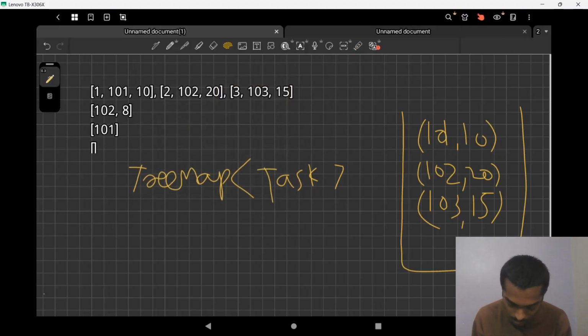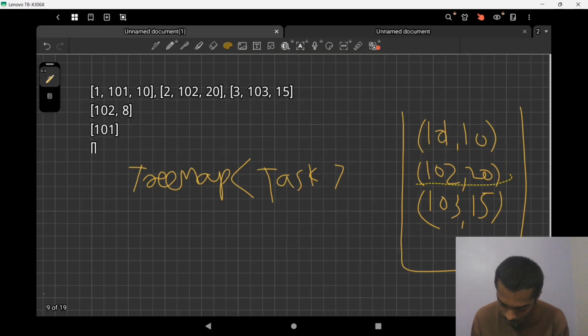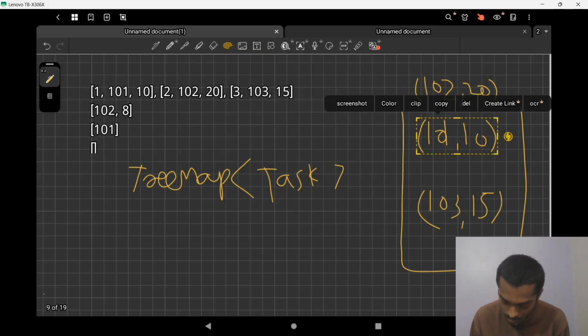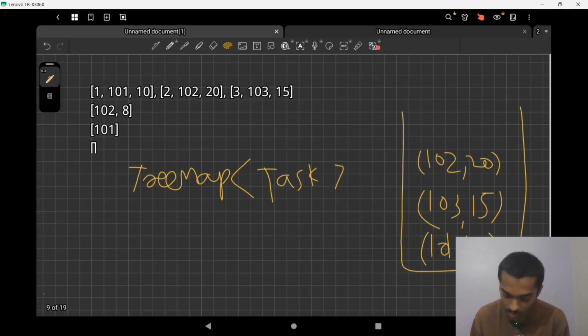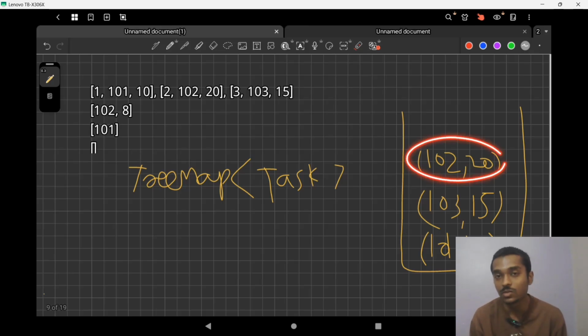Our task 2 is having the most priority, so it comes into the first place and this goes into the last place. So this is our priority queue, but we have to return the task's user id, right?